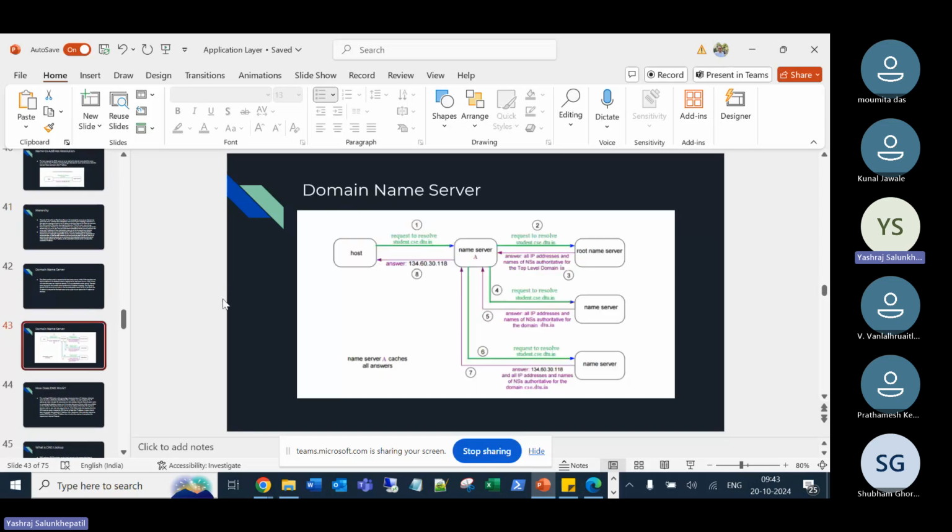So when you are trying to get an IP address, first the name server checks: if you have visited the website in the past, it stores the IP address in the cache memory. And if the address is not available in the cache memory, it forwards the request to the root name server. The root name server checks, okay, you want to access csc.dtu.in, so it gives you the IP address of the TLD, the top level domain server.